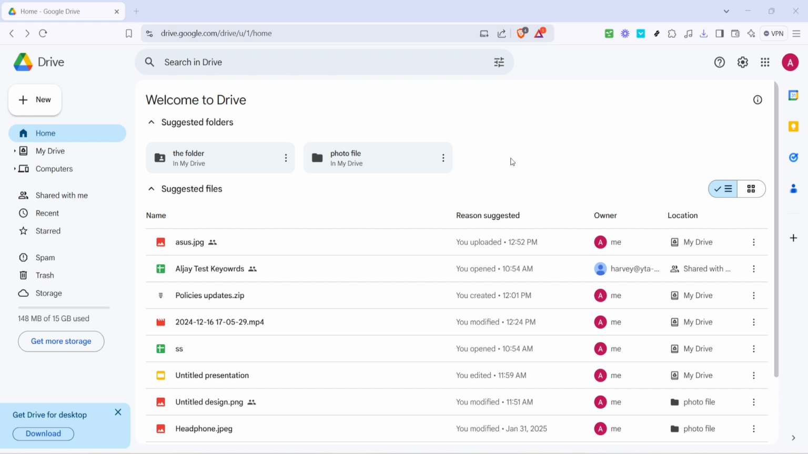Once you're on the Google Drive homepage, take a moment to locate the file you'd like to move. You can use the search bar at the top if you have many items, or scroll through your list until you spot the file. When you've found the file you want to move, right-click on it. This action will open a context menu with several options.